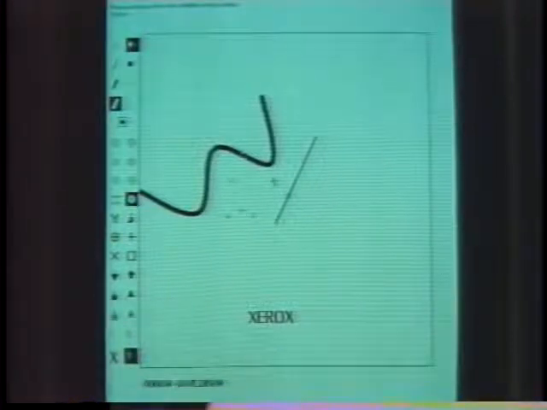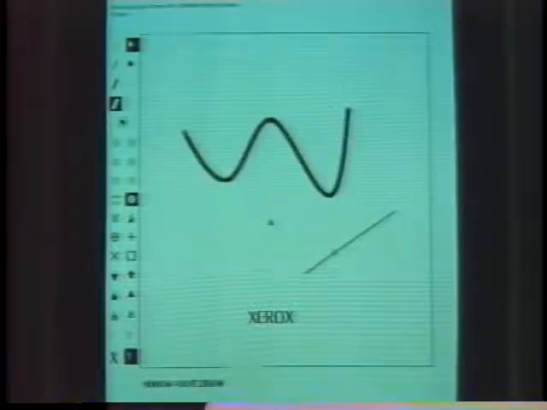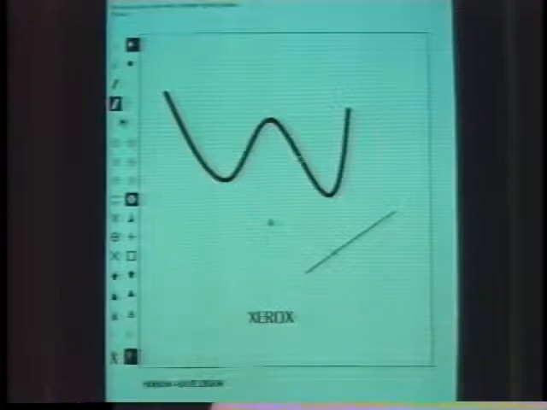The user indicates 6 points in a sequence. The first 3 points define a source triangle, and the second 3 points a destination triangle, that together specify the transformation.